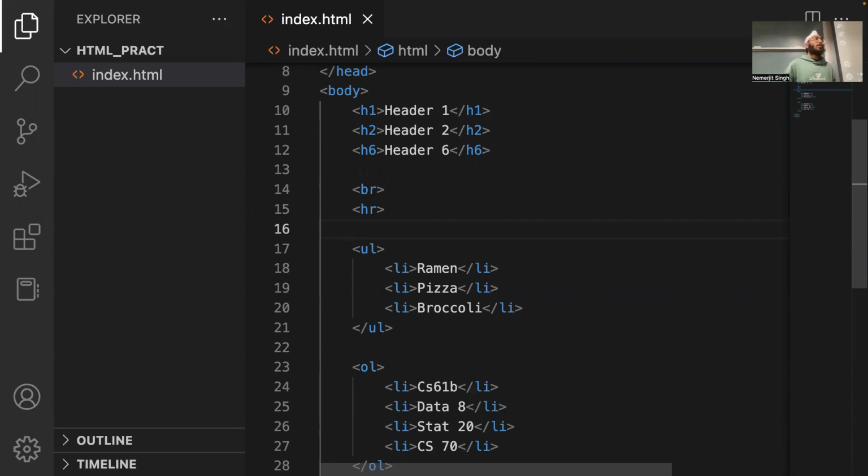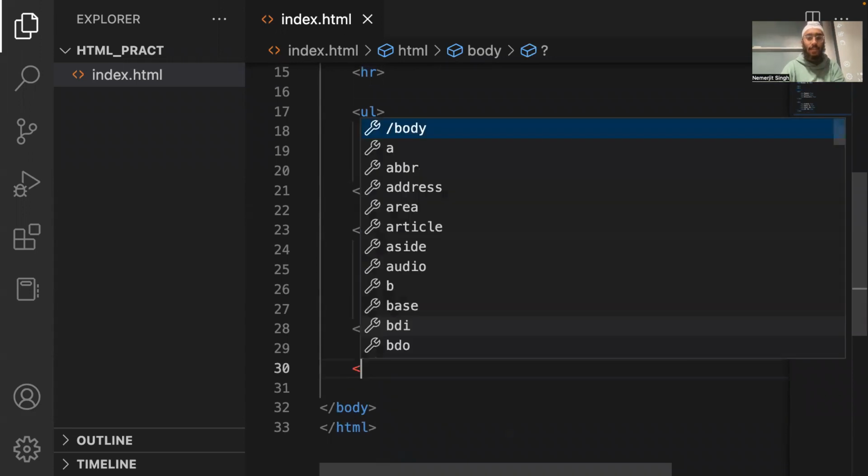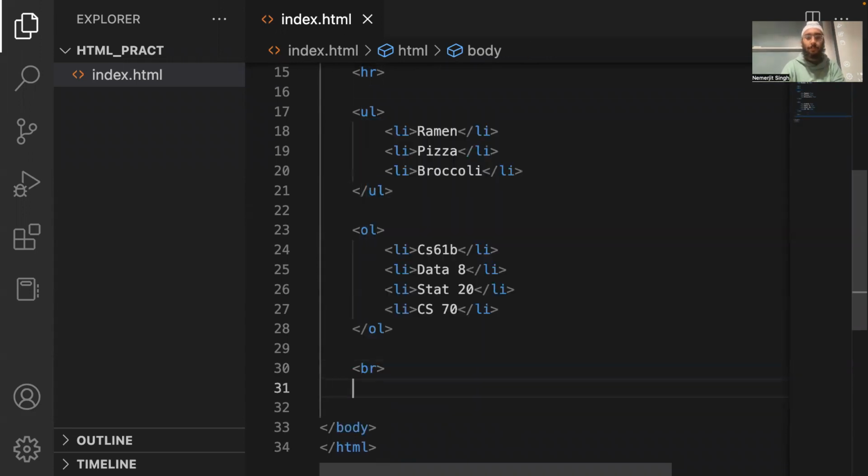Anybody else? Any questions? Okay, we'll move on to the next part. The next part is us just going to be making a very simple link to another web page. So let's go ahead and make a line break at the bottom and then make a horizontal line so we can separate our one part from the next part. And in this part, we're going to be making a link, which is pretty simple.